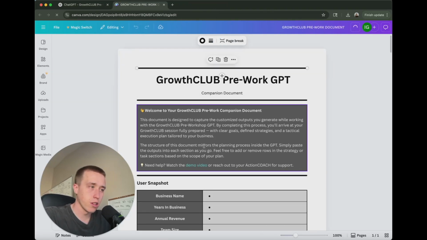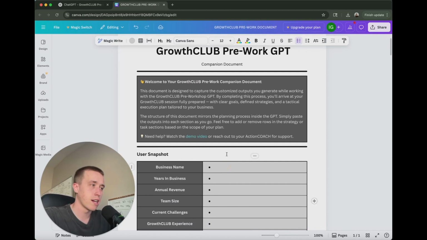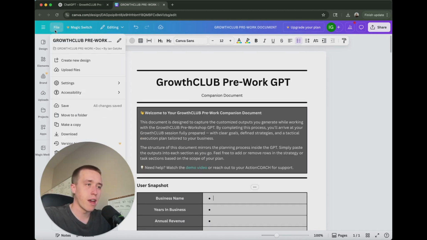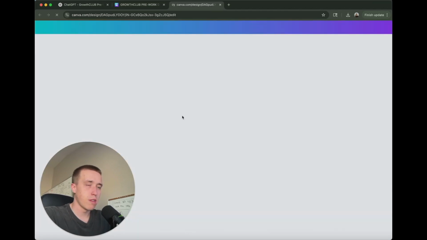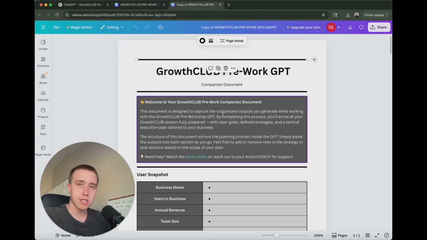Once that loads, this isn't going to be an editable version for you guys. I can edit it because I created the document, but for you, what you'll need to do is go up here in the top left and click File and Make a Copy. So up in the top left, File, Make a Copy. Once you do that, it'll open your own editable version of the companion document, which is exactly what we want. We're going to use this companion document to store the outputs that the GPT generates with us throughout this process.